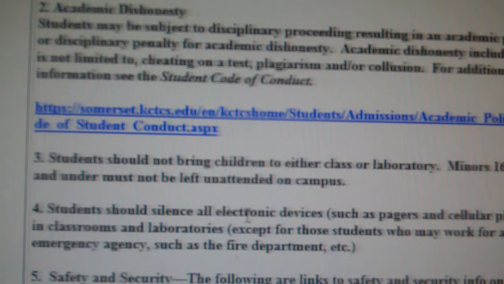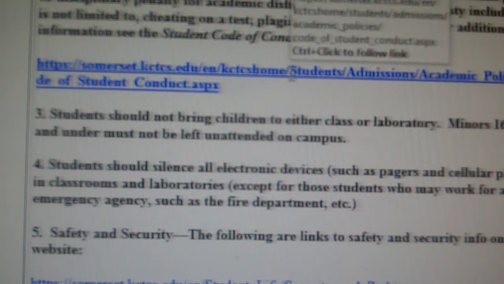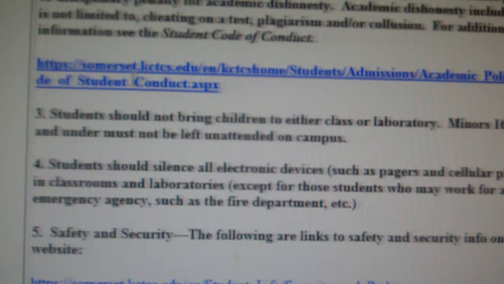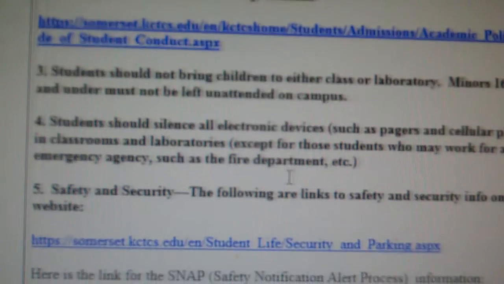Academic dishonesty. The short form here is that you should not cheat on a test or plagiarize. That's where you're taking someone else's words or ideas and passing them as your own. Or collusion, that's when 2 or more students conspire to be academically dishonest. Just be careful of that. There's a link to the Student Code of Conduct if you want to look that up in more detail.